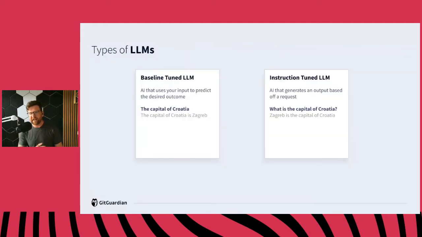Now, there are two types of these LLMs or generative AIs. There are baseline tuned LLMs and there are instruction tuned LLMs. A baseline tuned LLM is predictive based on the input that you're typing. If anyone here uses GitHub Copilot, that is a baseline LLM. Or it was the first use of AI. I remember when Gmail brought out that it could finish your emails for you. If I wrote the capital of Croatia, it would come up with is Zagreb. It predicts what I wanted to write. So that's GitHub Copilot or other things.